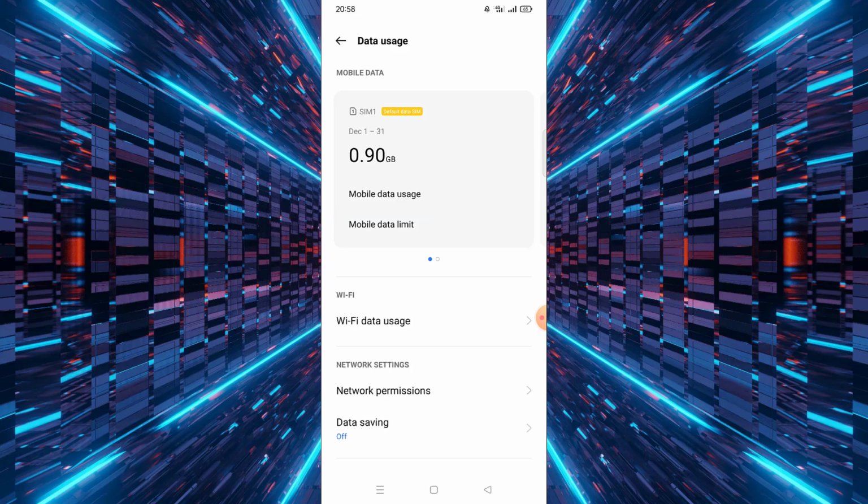And that's it. Keeping track of your data usage is super simple, and it can save you from unexpected charges.